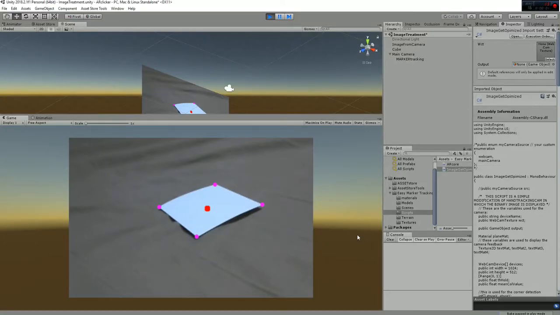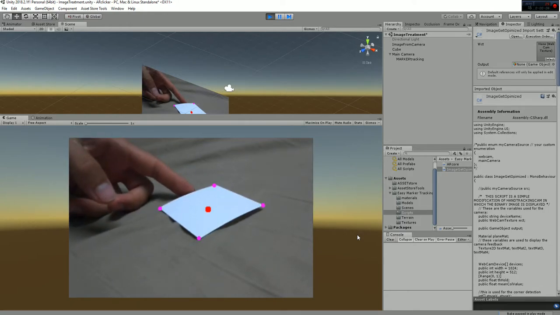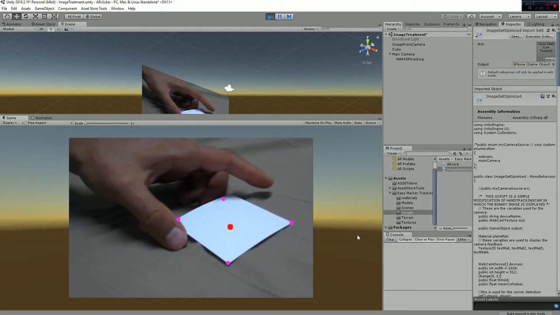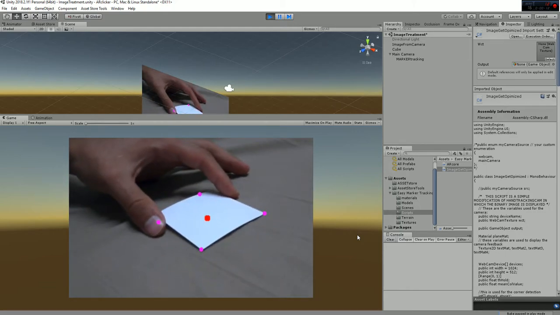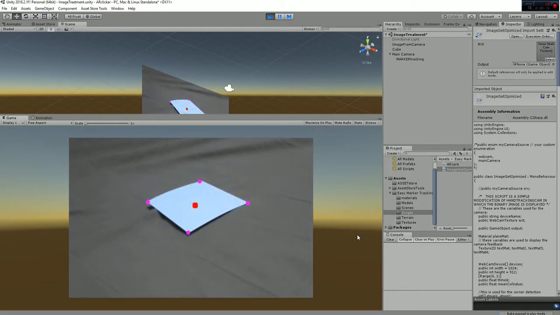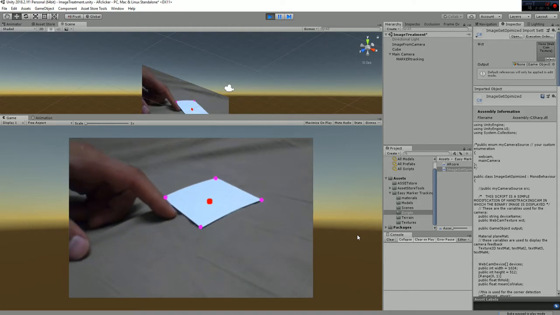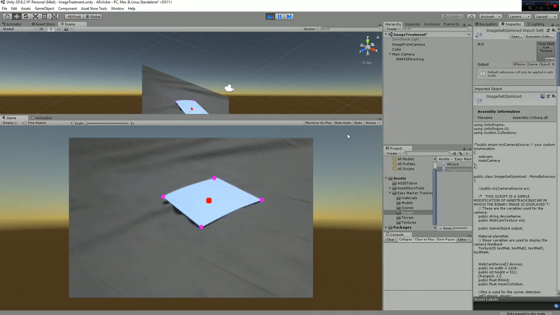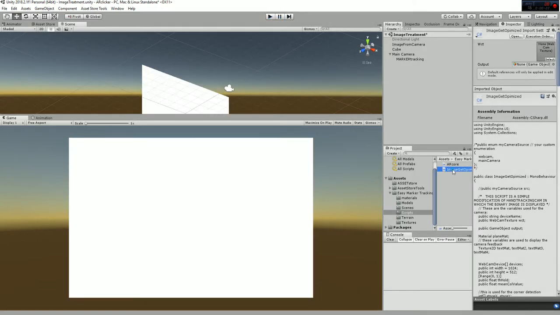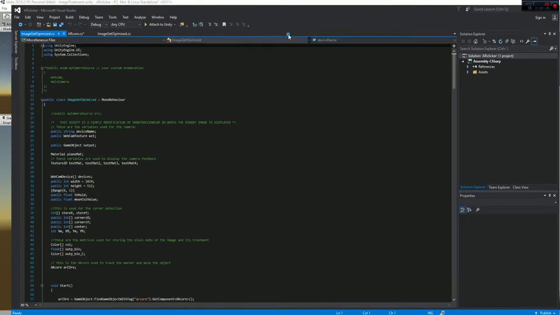Welcome to this Unity package in which we're going to explain how the easy marker tracking works. In fact, what the easy marker tracking does is track the position of a marker that you can move with your hands like this in your scene. In order to make this work, we are using a script that you can see here.